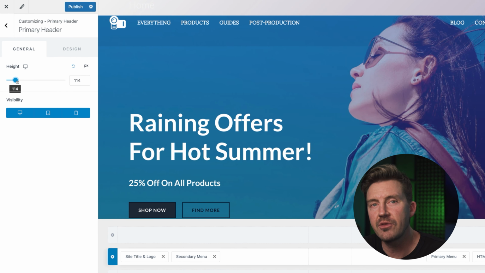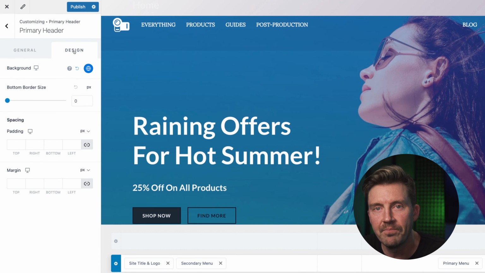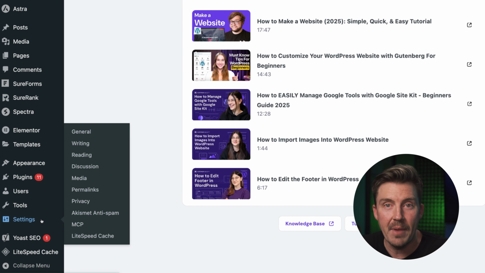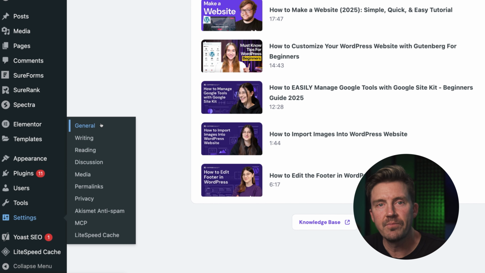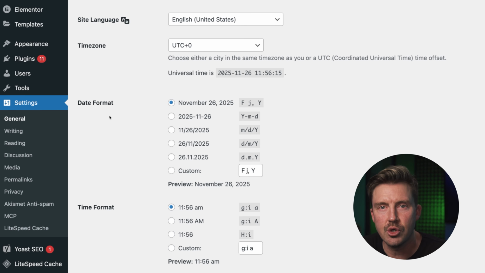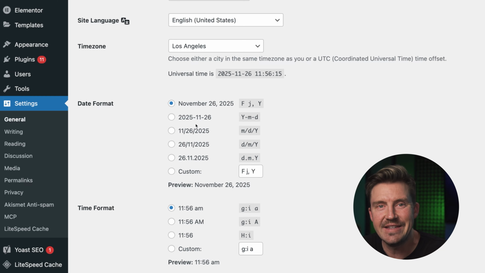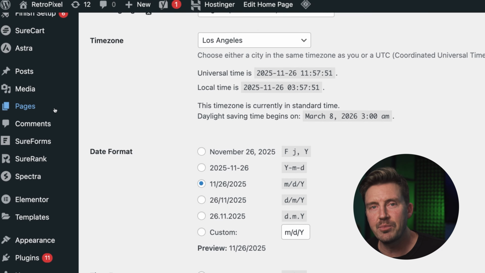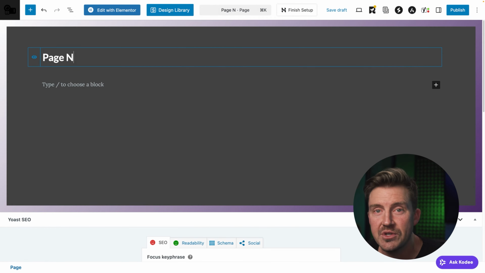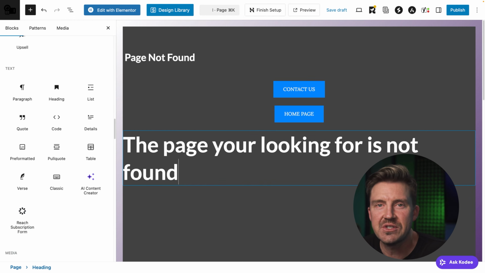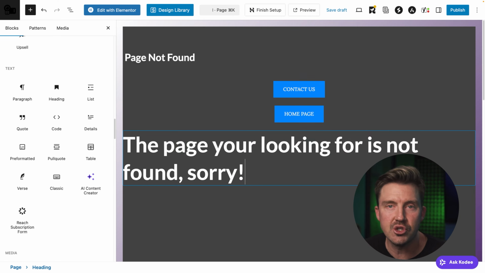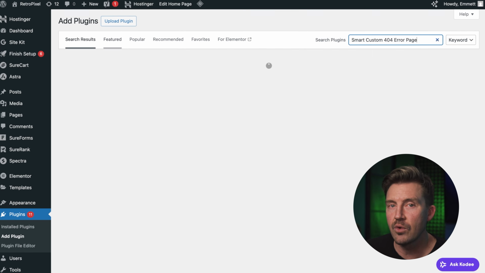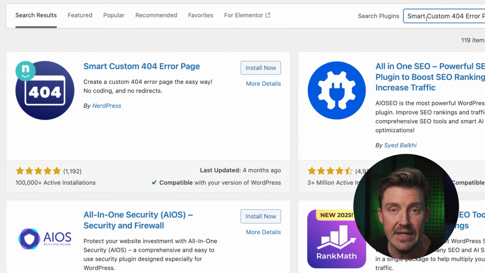And here are some other important customizations to consider, like setting your date and time format. So go to Settings and General, scroll down to the time zone settings to choose your local time zone, then adjust the date and time format as needed. I also recommend setting up 404 error pages. You can create a simple page titled Page Not Found and include links to popular posts or your homepage, and then just set it as a 404 page. Or you can install a plugin like Smart Custom 404 Error Page and manage this more easily.